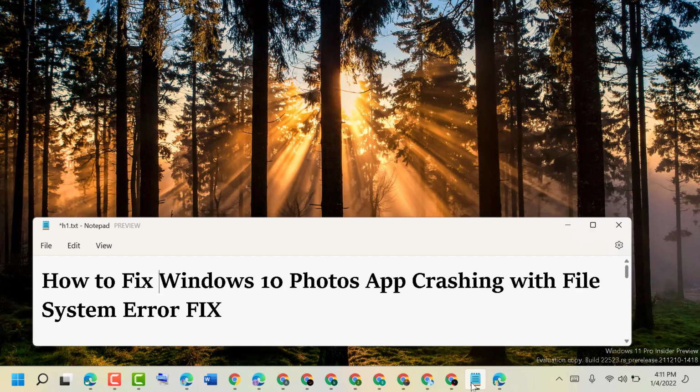So like this guys, you can resolve Windows 10 Photos app crashing with file system error.